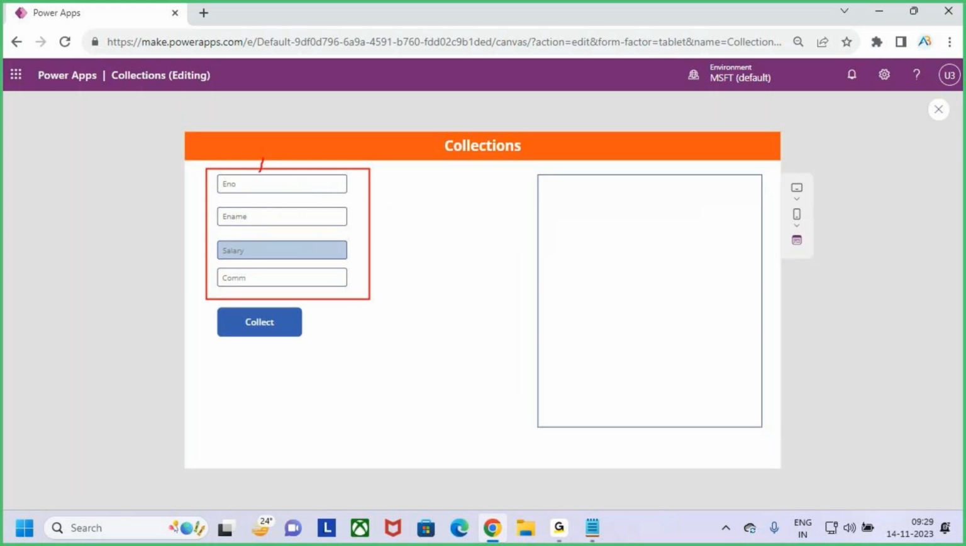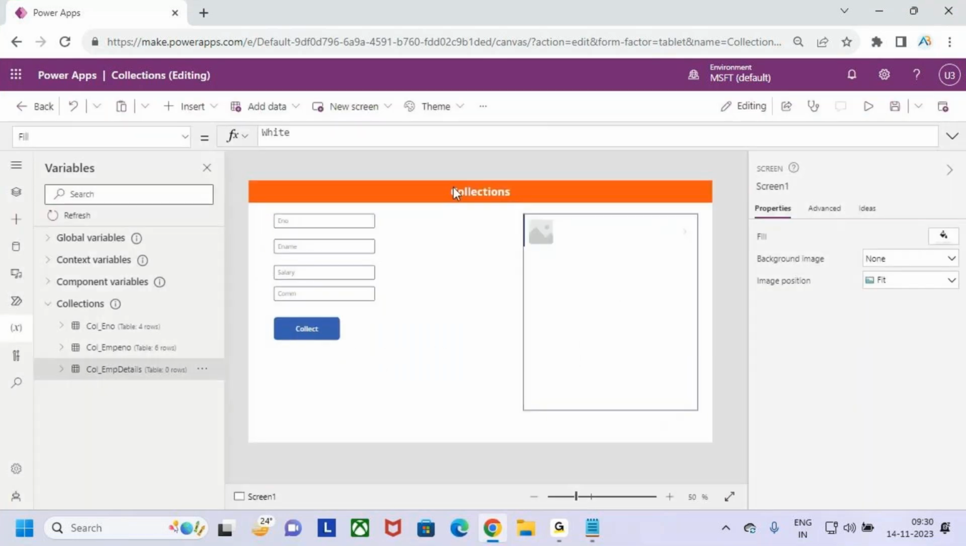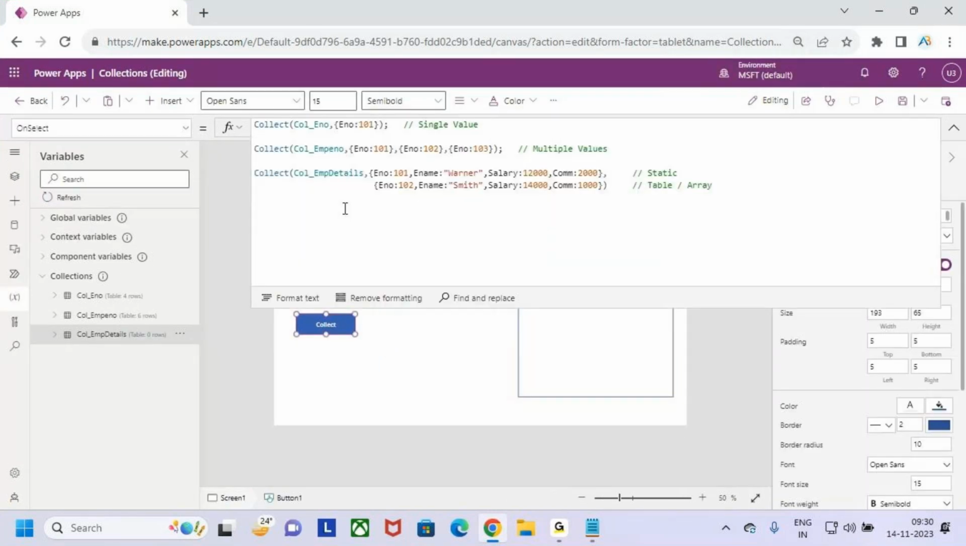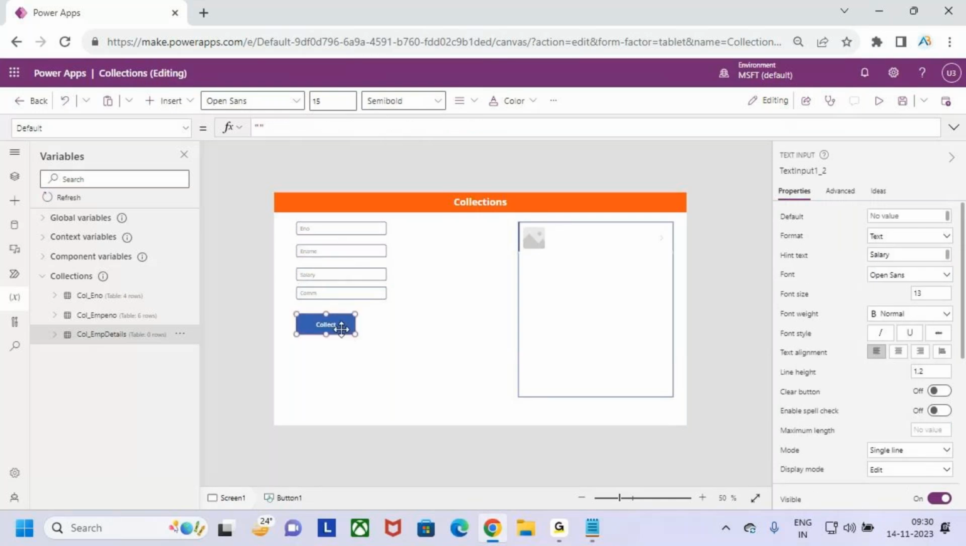Whatever the data I'm entering into these fields, employee number, employee name, salary, and the commission I'm going to enter here, these values I need to go and store in this collection. Now how to store the values that we are entering into the input control in this collection?